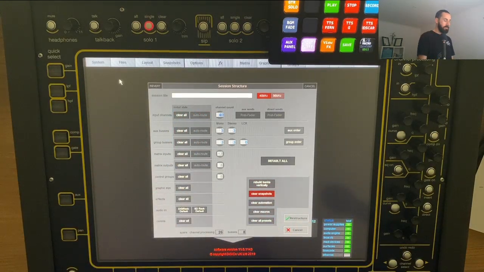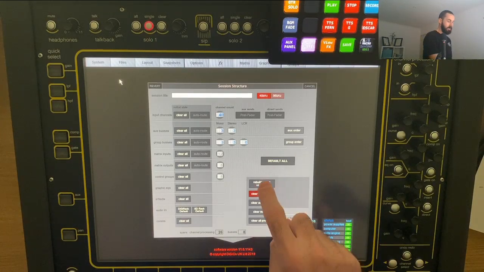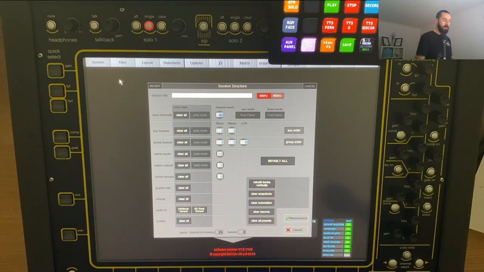There are some things you can do from here with defaulting that are really cool, with different combinations. Maybe I want to keep all of my channel settings, but I just want to rebuild all my banks back to normal, so I can reassign things without getting caught up with where things are. So I can literally just hit Rebuild Banks Vertically, and when I hit Restructure, it won't do anything else except rebuild the banks. So that's a super helpful little bit.